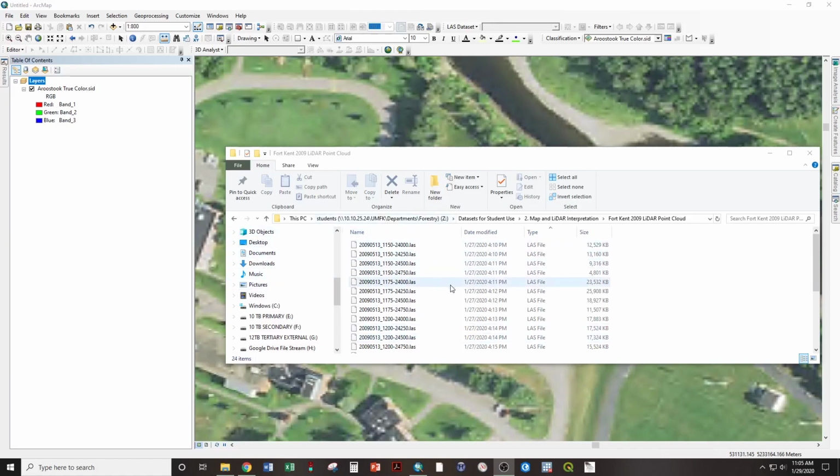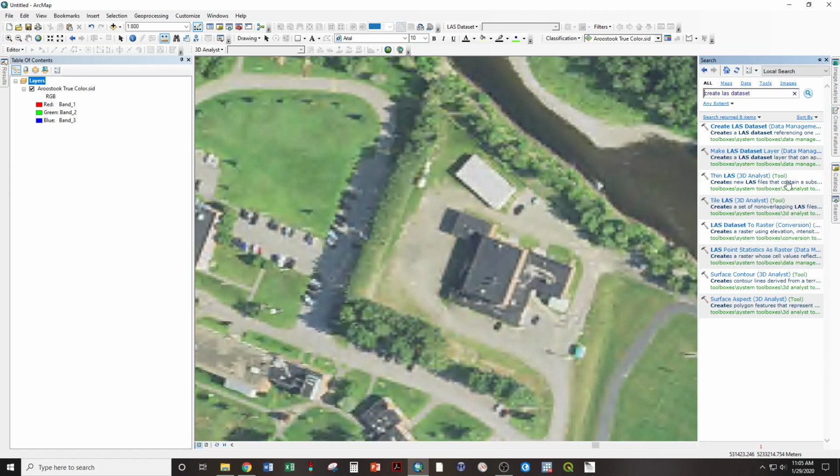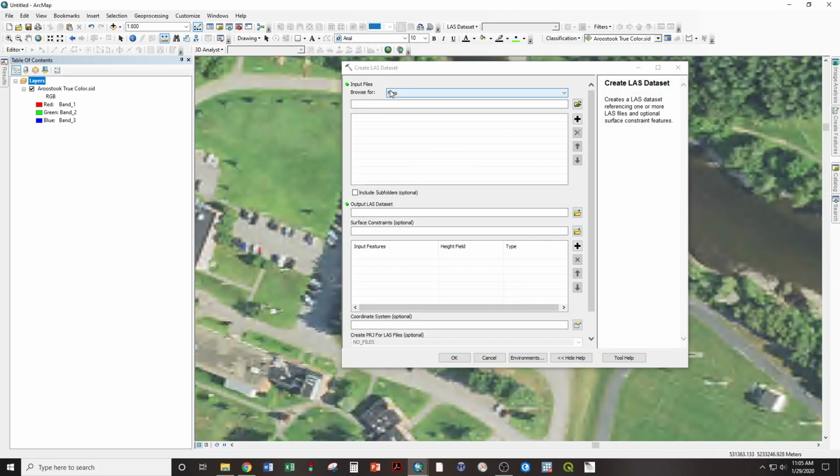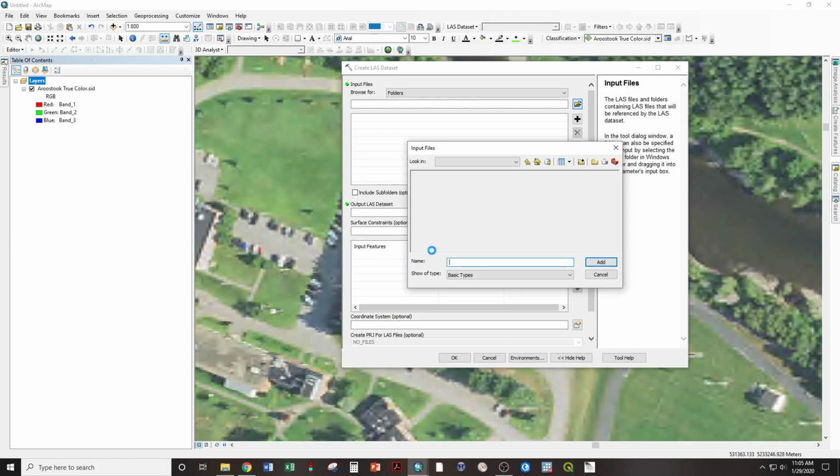Today we're going to go start to finish on these 12 .LAS LiDAR point cloud datasets, creating a raster digital elevation model and canopy height model. I'm going to use the tool Create LAS Dataset. I'm going to browse for the folder that contains the 12 LAS data files.